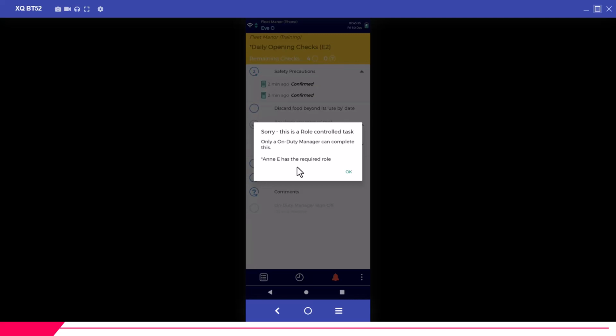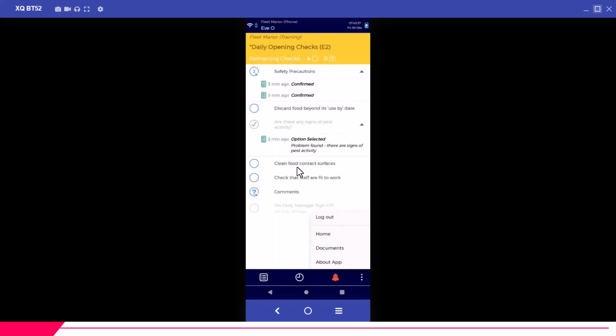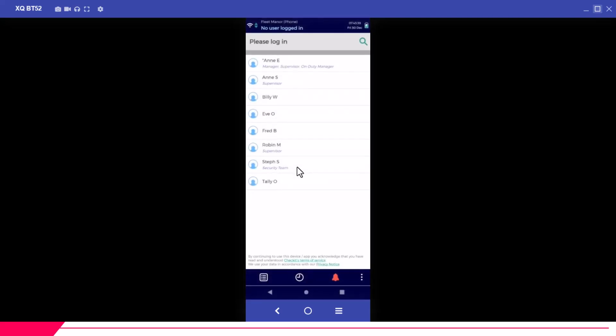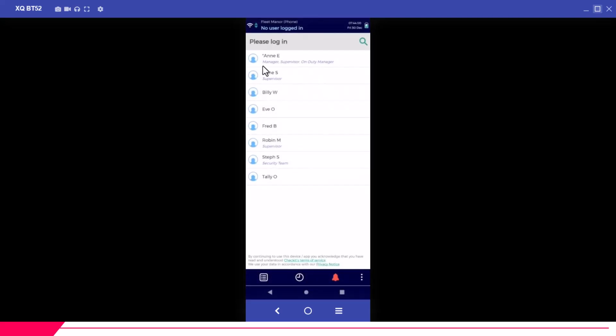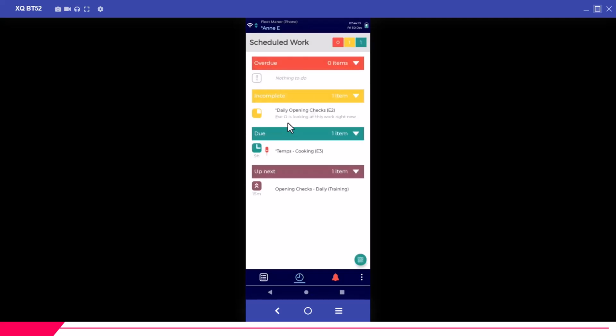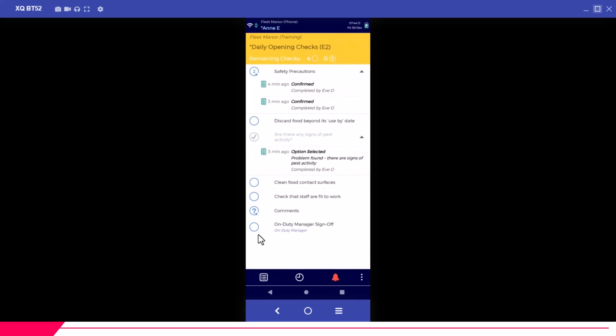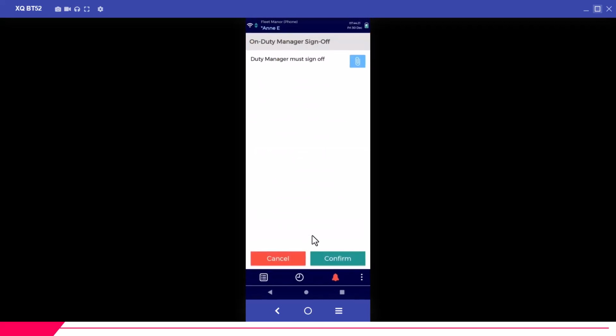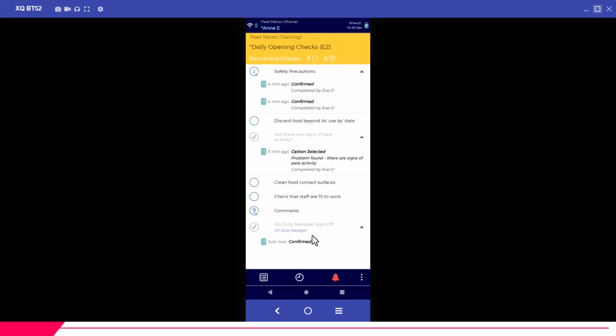So I'll now log in as Annie. From the login screen, we can see her list of roles beneath her name. When I log in, she'll be able to pick up the checklist, and then at the bottom, that check will be available to her because she has the authority to complete it. So I can now complete that and then say confirm. And that is our first checklist done.